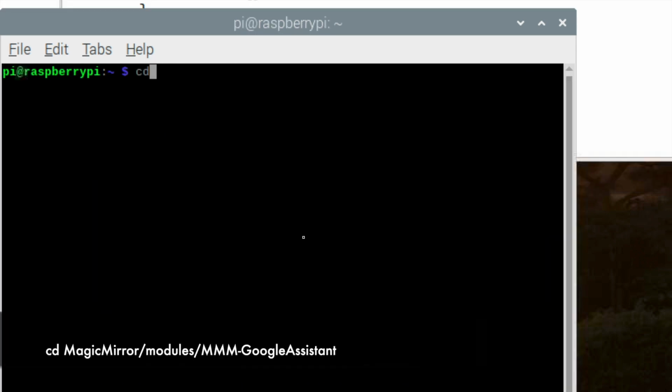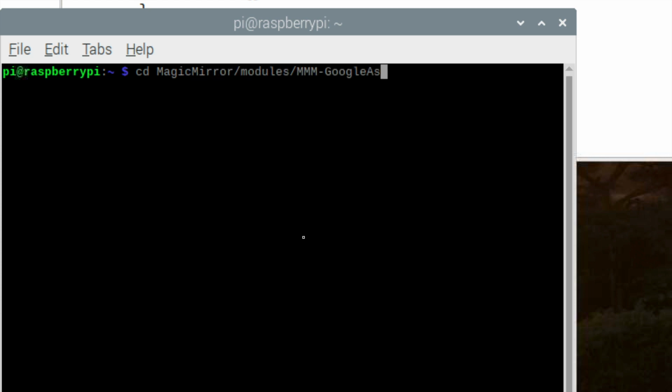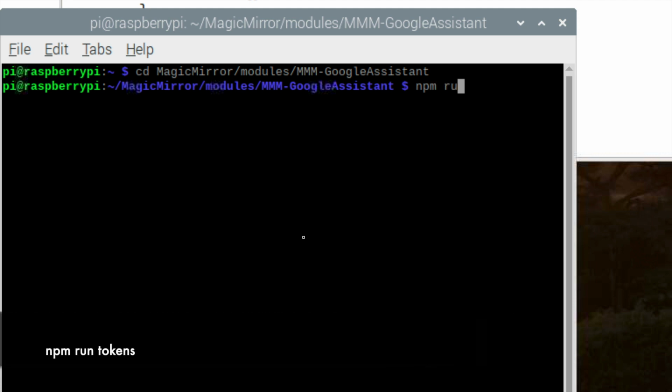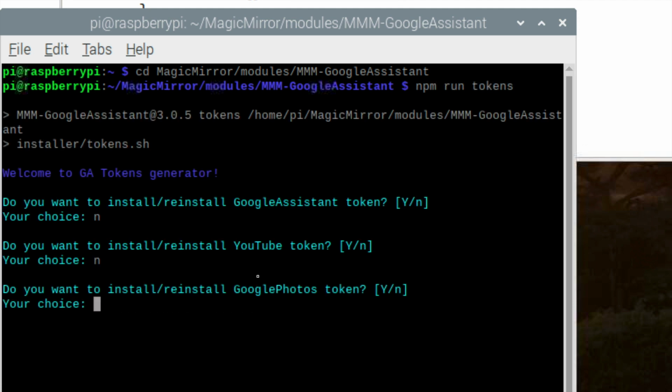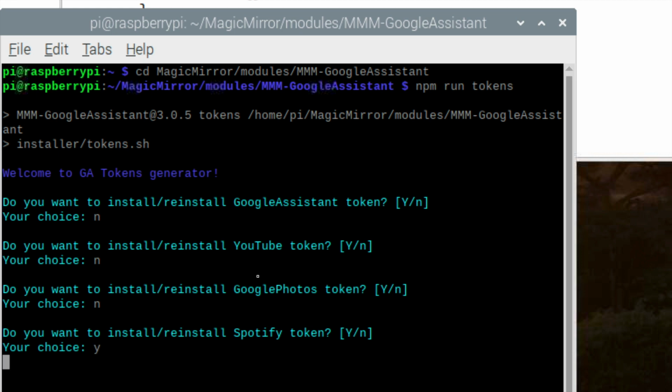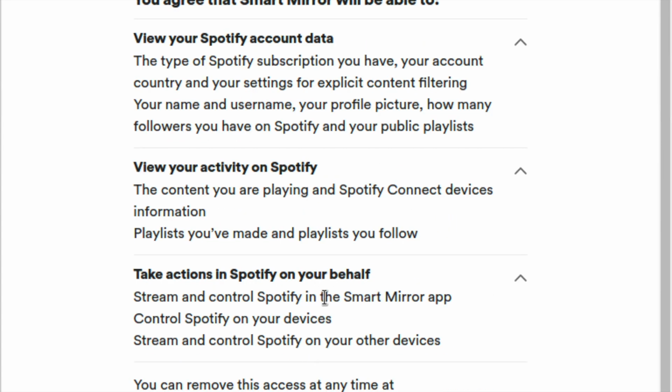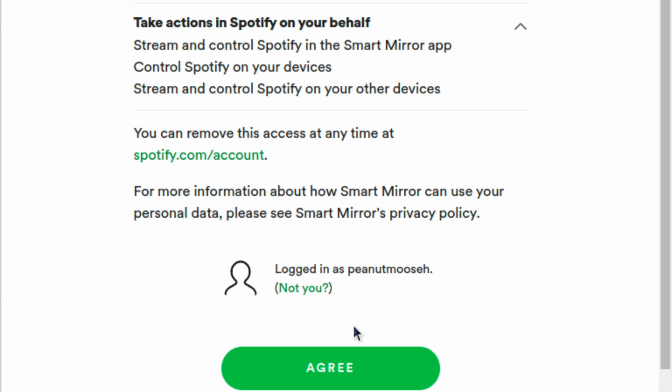Once that is installed, you want to go back to Terminal and go to the MMM-GoogleAssistant folder again. But this time, you want to run tokens. If you already previously installed tokens for the Google Assistant or YouTube, you don't have to do it again, and you can just do it for Spotify. Once you say yes, the screen should pop up and then you should agree to it.